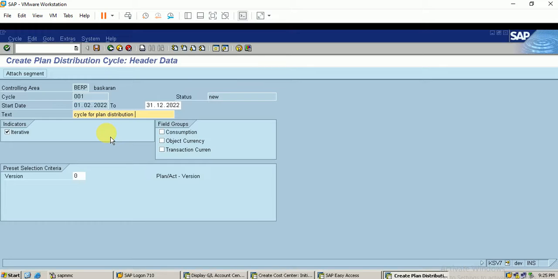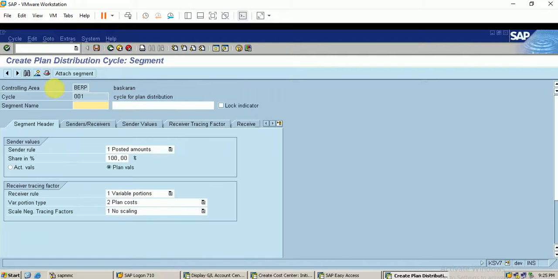Okay, cycle for plan distribution. I just click on attach segment. So in this cycle, we can link n number of segments, and I'm going to attach the first segment. The segment name can be, okay, I just name it as 0001. So this is the first segment for my cycle.